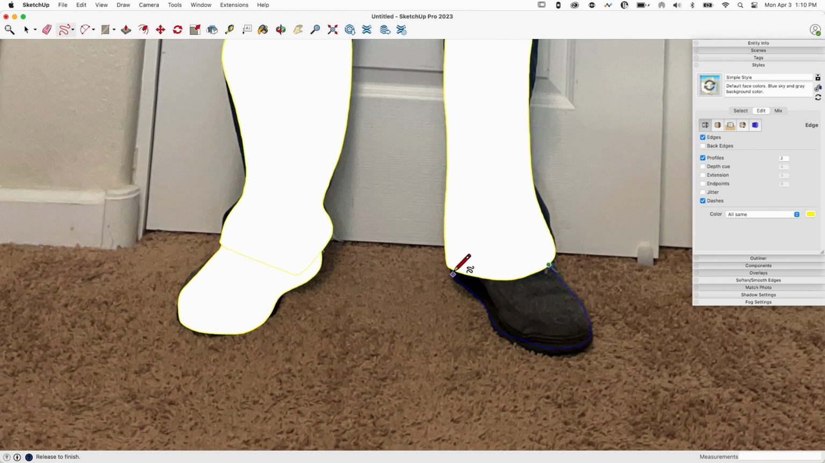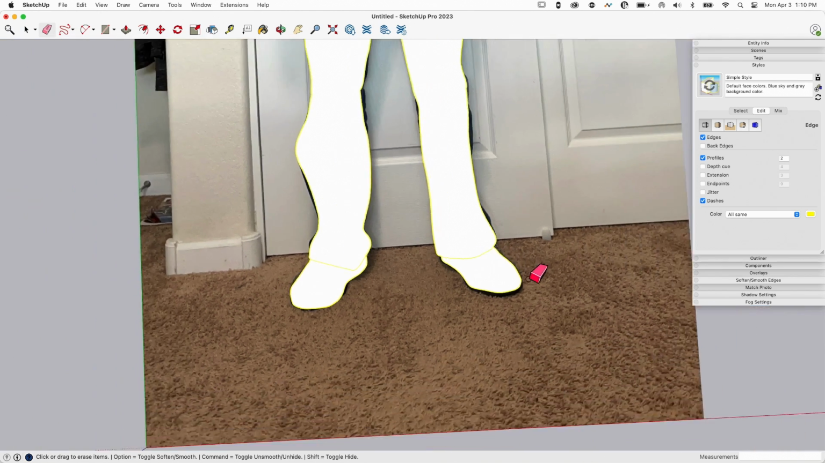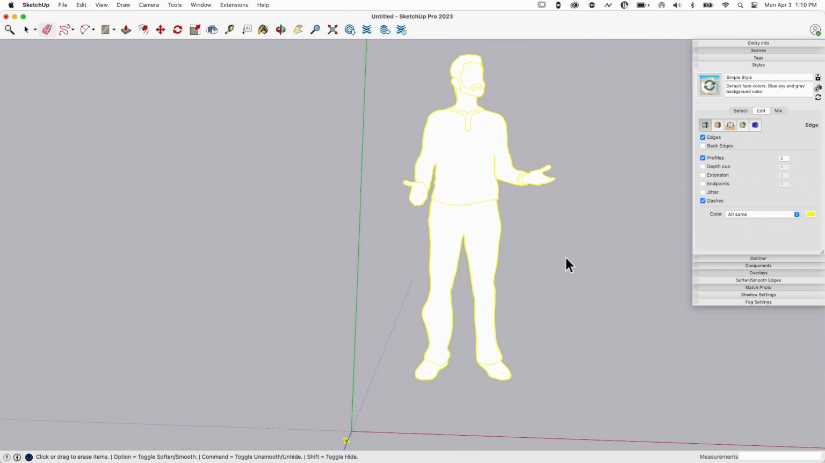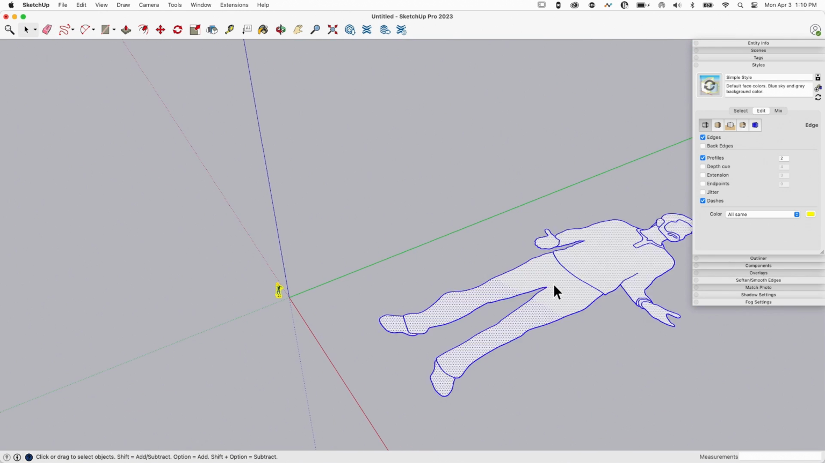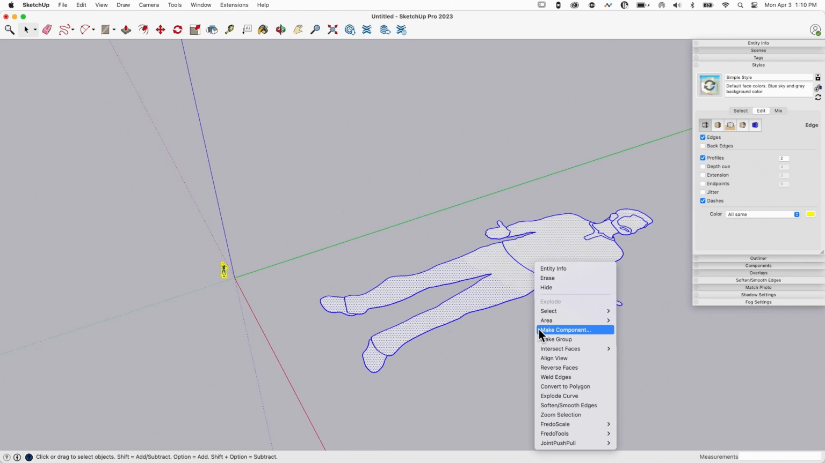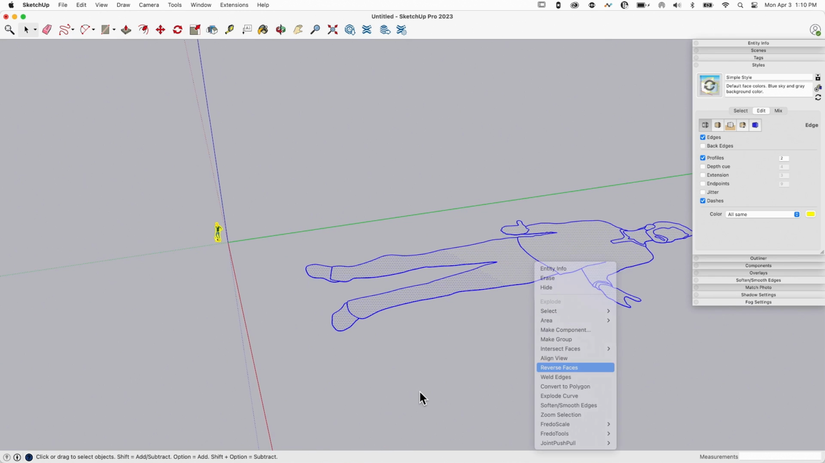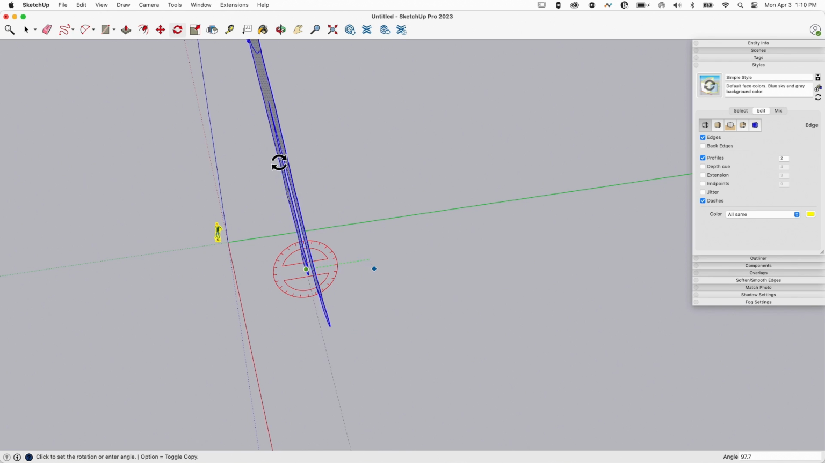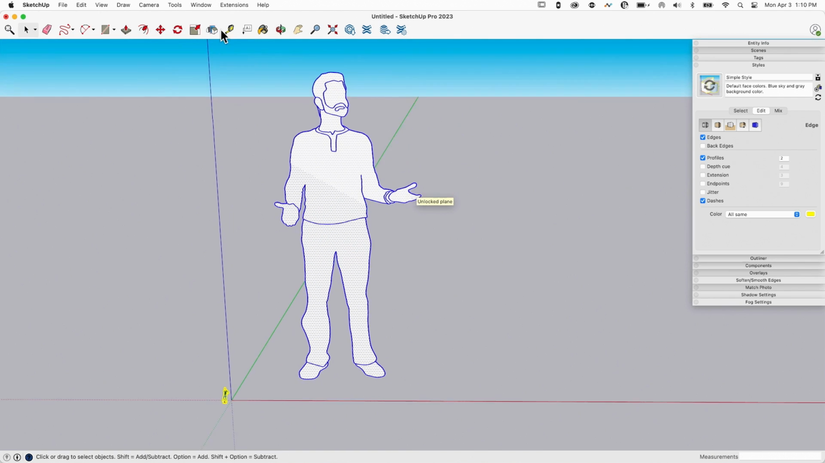And again, this might not be my final. This might be just enough to get me started. Maybe I'll go back in and clean that up now. But yeah, so I can see that, grab that. I'm going to start by doing this. Let's rotate it upwards. There we go. And then let's scale it.